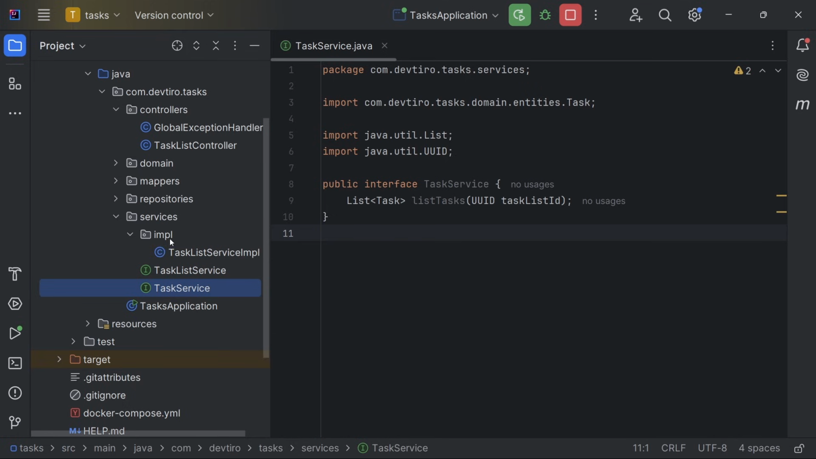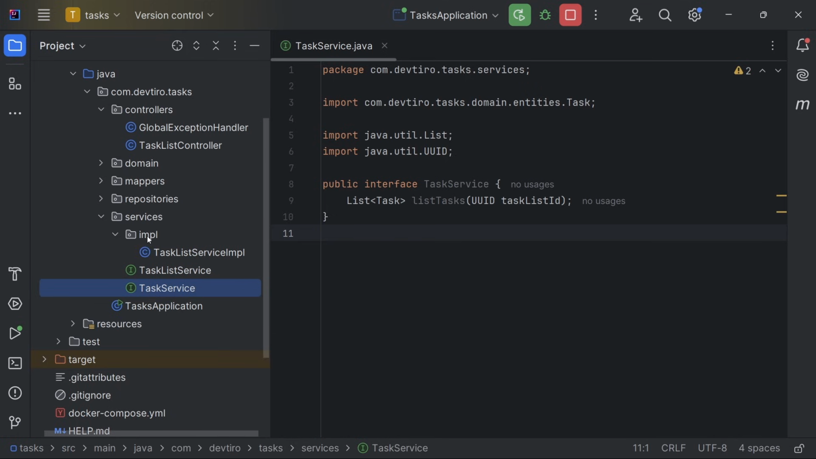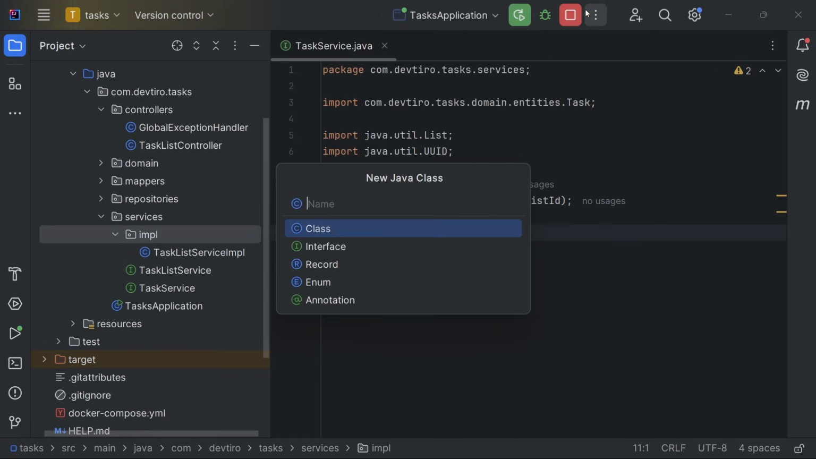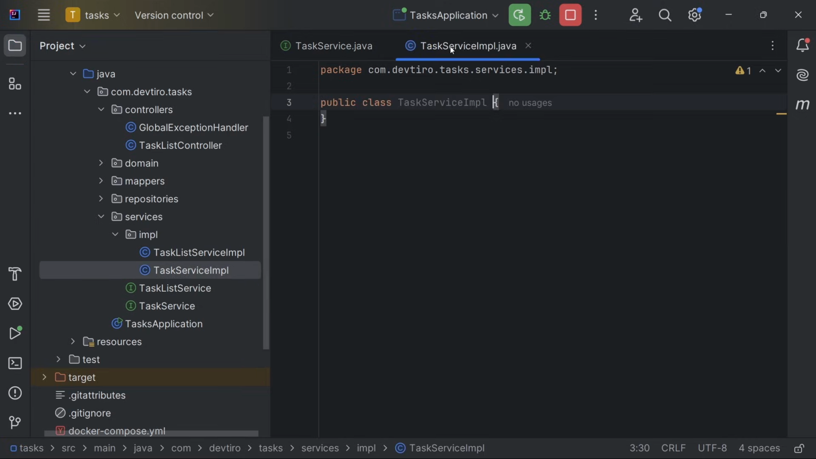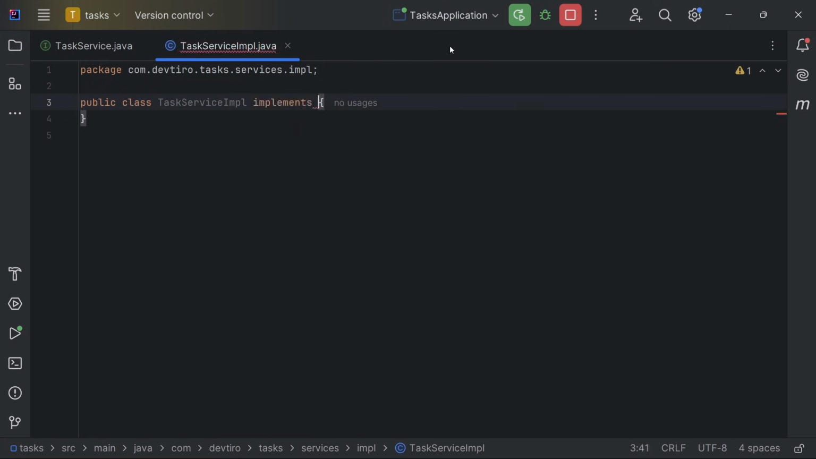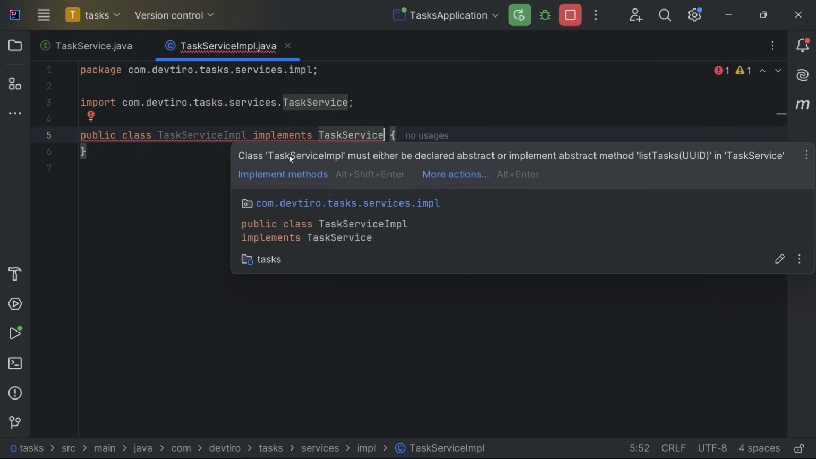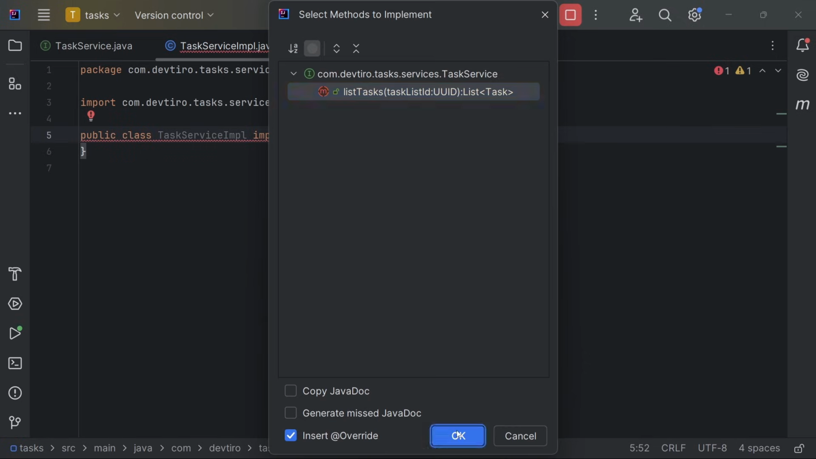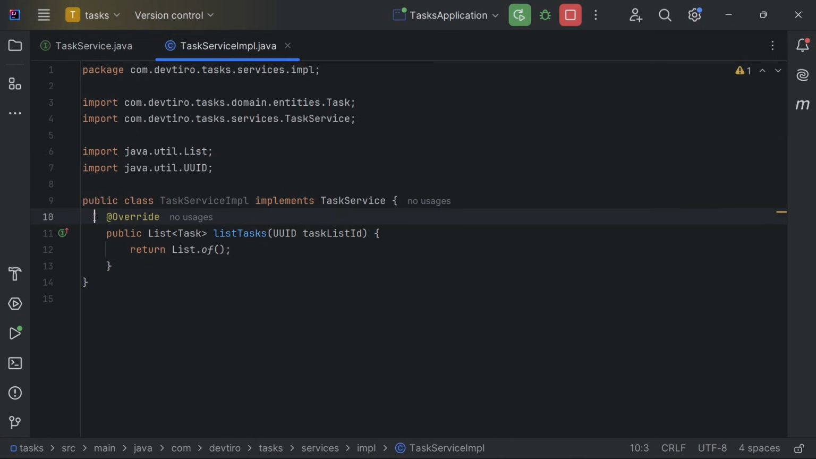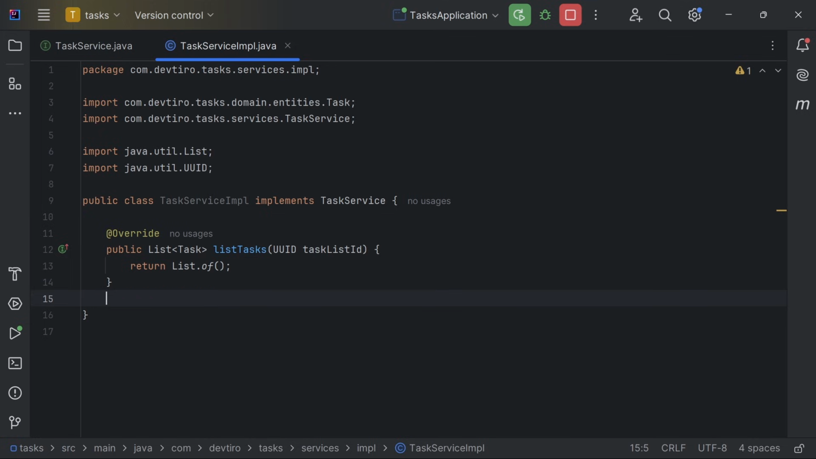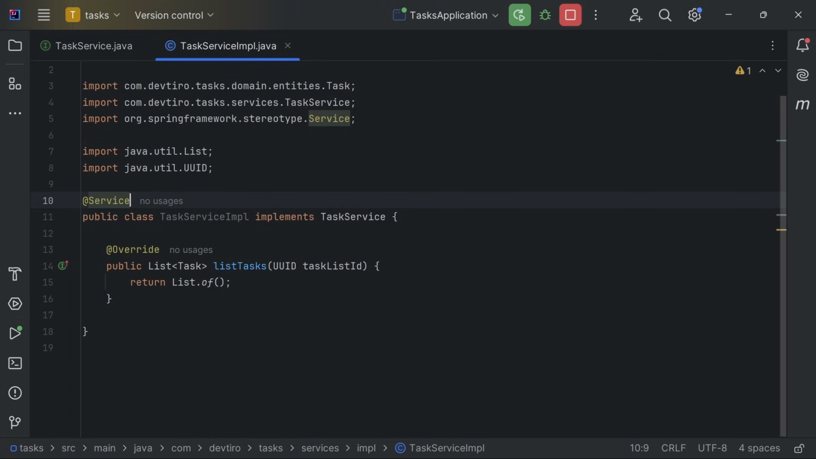Let's now create an implementation for this interface. So within the import directory here, we'll go new Java class, and we'll call this one task service import, and this will be a class. Let's expand that, and we'll say implements task service, and we can see we get a red squiggle. If we implement methods, click OK, we can see that we have a method stub for our list tasks method. Now, before we continue, let's put the @Service annotation on the top of this class. So let's look to implement our list tasks method.